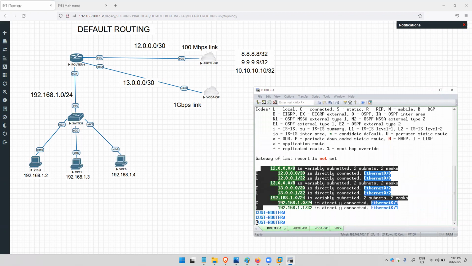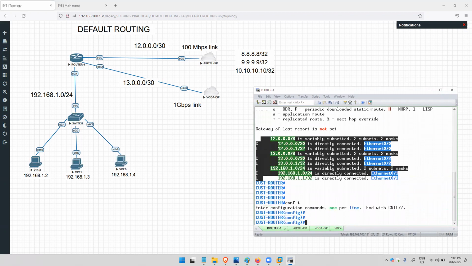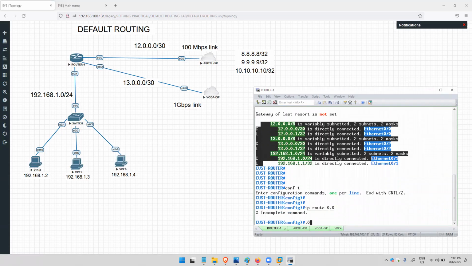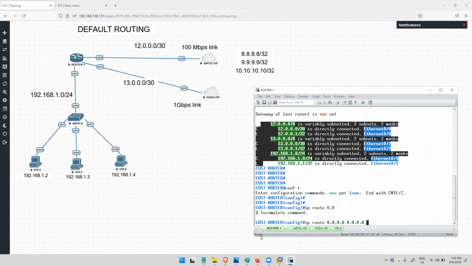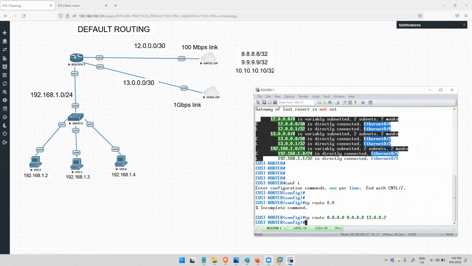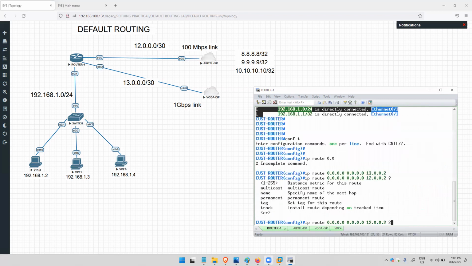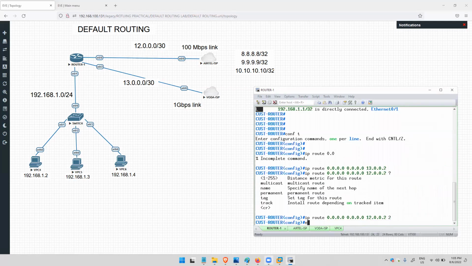So we can set a default route, but how many links do we have? Two links. So which one can we configure as the primary link? Vodafone or Airtel? Vodafone. So IP route, any network, any mask, and the Vodafone ISP IP verified is 13.2. So next hop is 13.2. Okay. Secondary path we can make which one? 12.2, with administrative distance value 2.